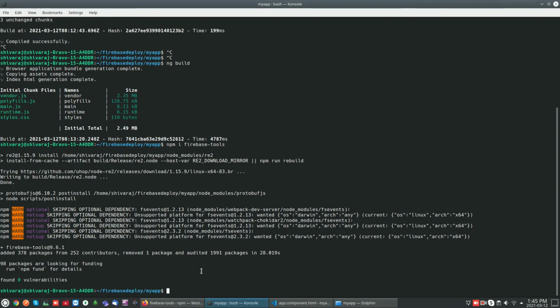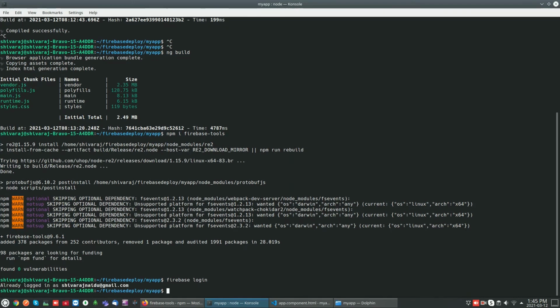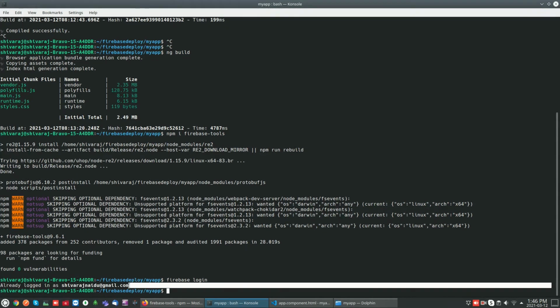Yeah. Now we can deploy our code. We have to initialize our project with Firebase CLI, and then we can deploy the code. First, you have to log in using the firebase login command. So my account is already logged in.